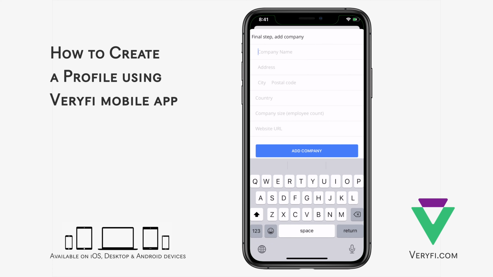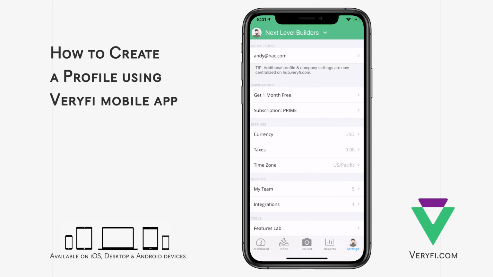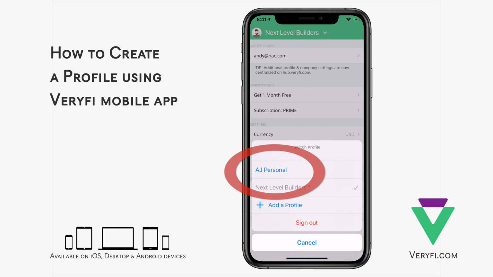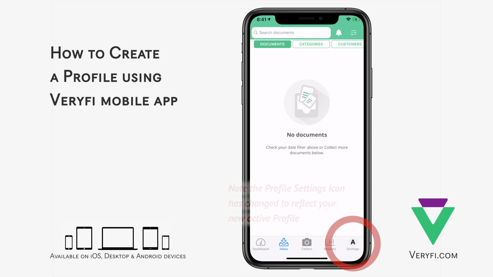Fill in your company name, address, size, and website URL. Then once you're done, tap the Add Company button and your new profile will be created. Now when you tap your profile name at the top, you will see both profiles listed for you to switch between. You're now ready to start collecting documents for your new profile.